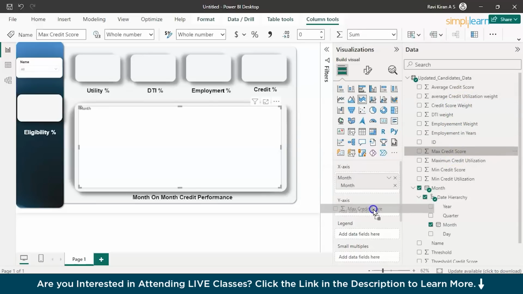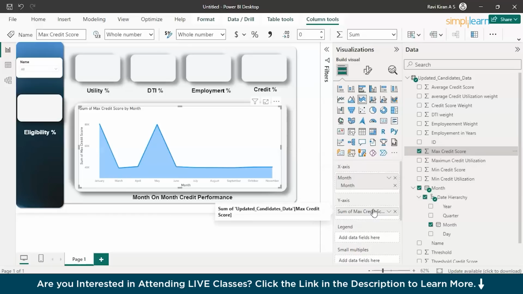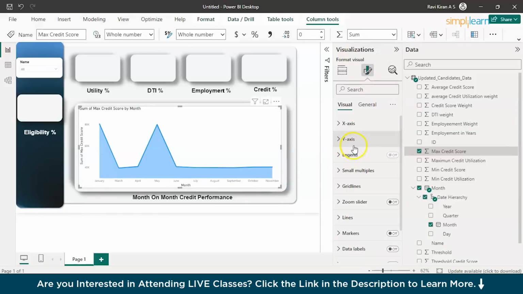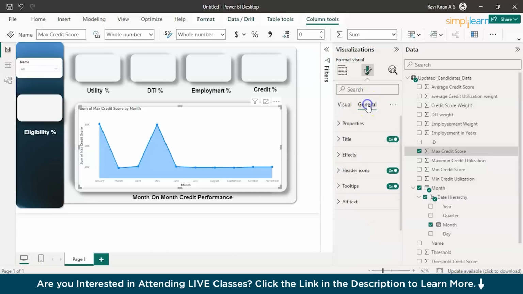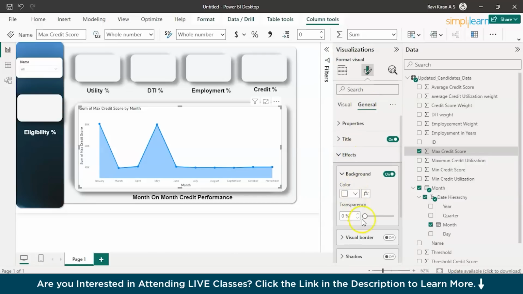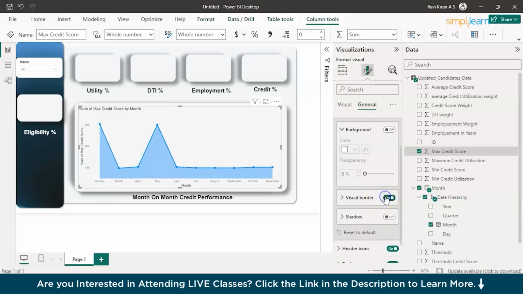So just drag and drop it to the y-axis so that you can see how the performance is. Now go to visuals, and here you can add markers to have points over there. Go to general, go to FX, and here you can eliminate the background. We don't want the background, and maybe you can have a visual border. Okay, we don't want the visual border because we actually have it already. And shadow, maybe you can have the shadow.